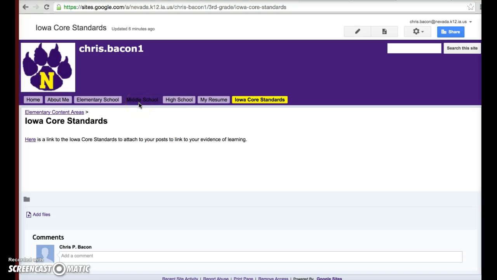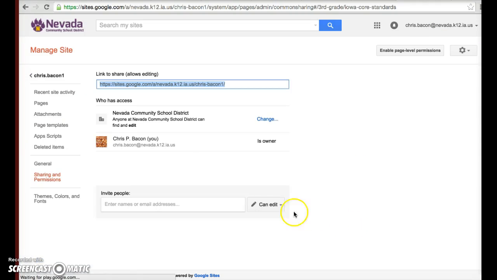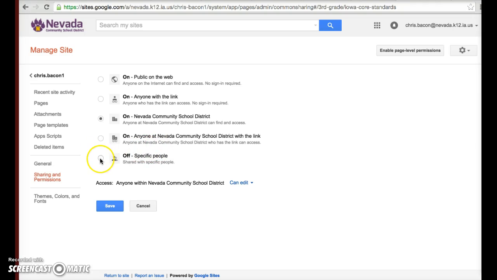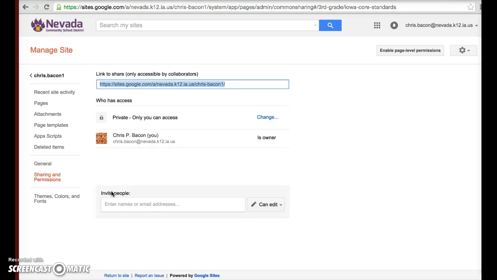So right now, this is set to pretty much private. So if I go under more actions, so this gear over here, and I go to sharing and permissions, you're going to want to change this where it says everyone can edit. You're just going to want to share it with different specific people at this time. So you're going to go down to off and specific people. And then you're going to want to share it with some of your teachers. So whoever your advisor is for seminar, or if you have a teacher that definitely wants it, so then you just add their names to it.